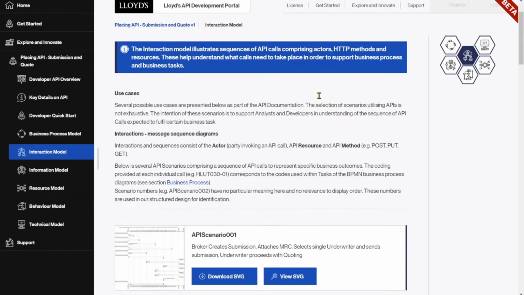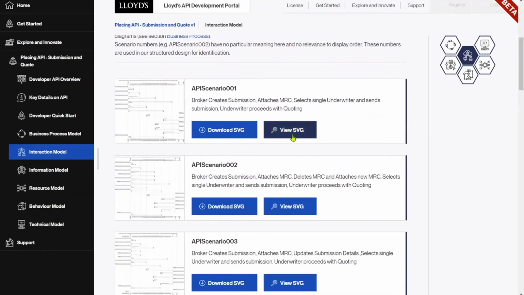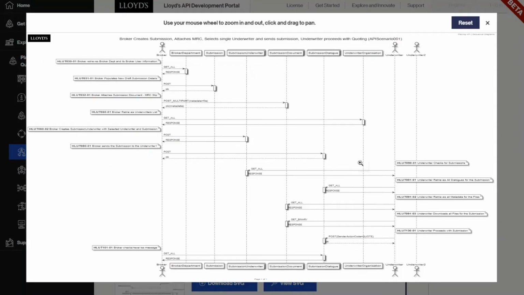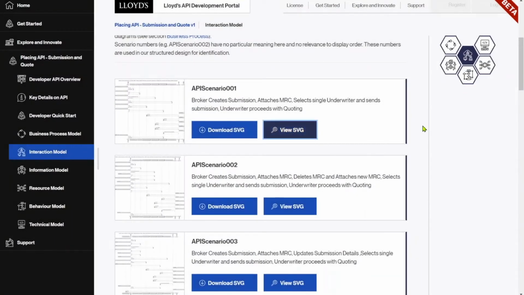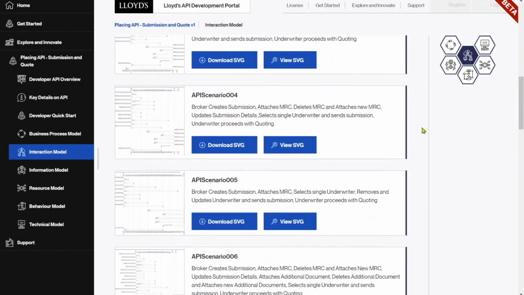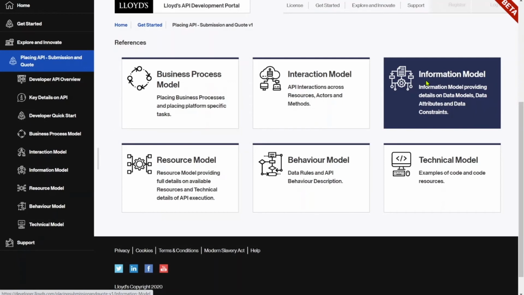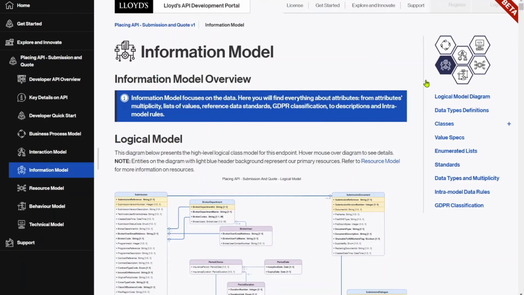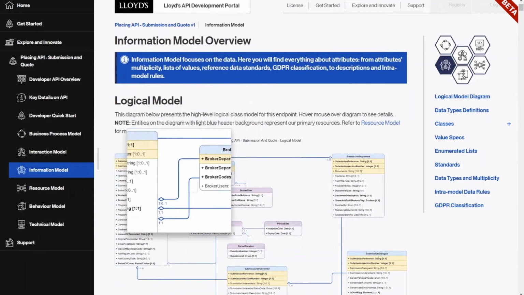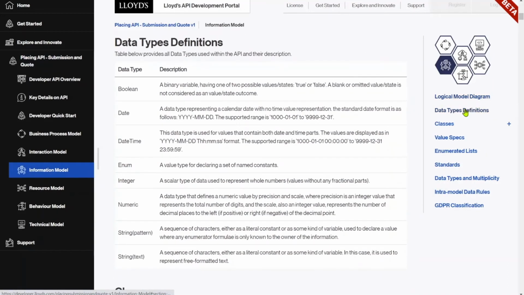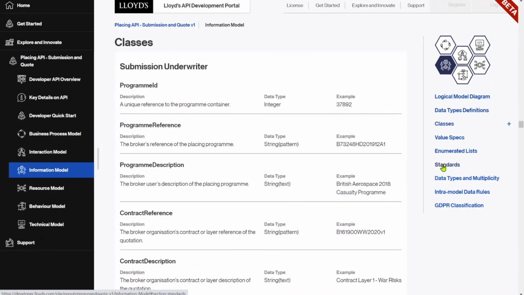The interaction model contains use cases to support the primary scenarios that a broker and underwriter may take, and in parallel, the sequence of API calls that would be required to fulfill a certain business task. The information model focuses on data within the submission and quote API. It is agnostic to the resources, however, it is an essential building block of the resource data structures. The information model concentrates on the logical model, its data attributes, classes, list of acceptable values, and use of reference data standards.